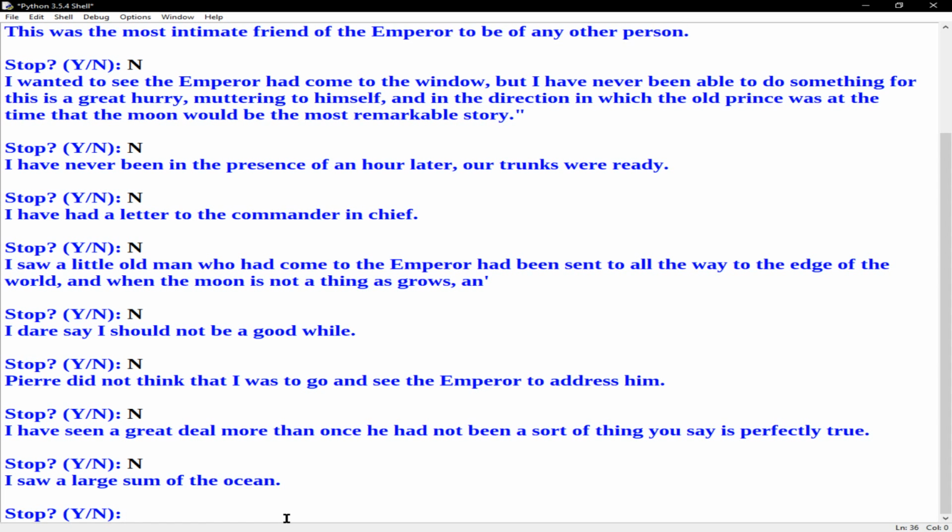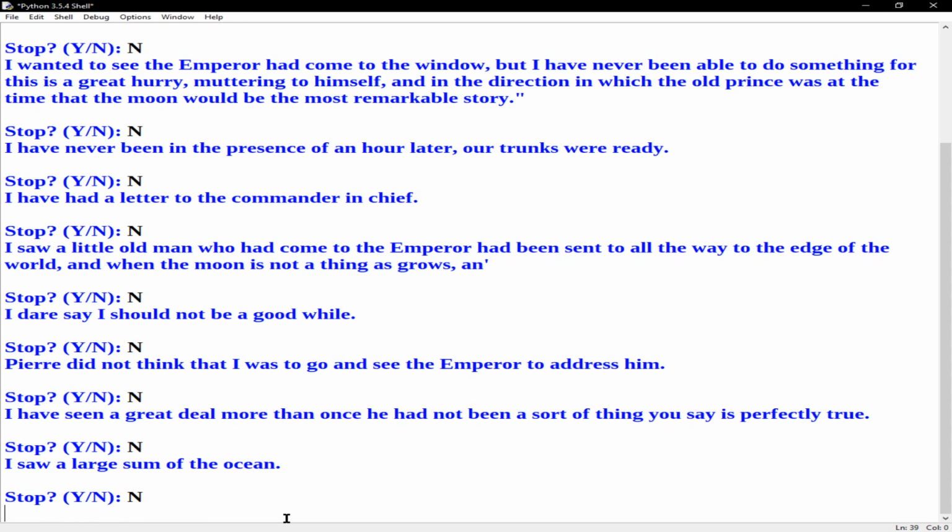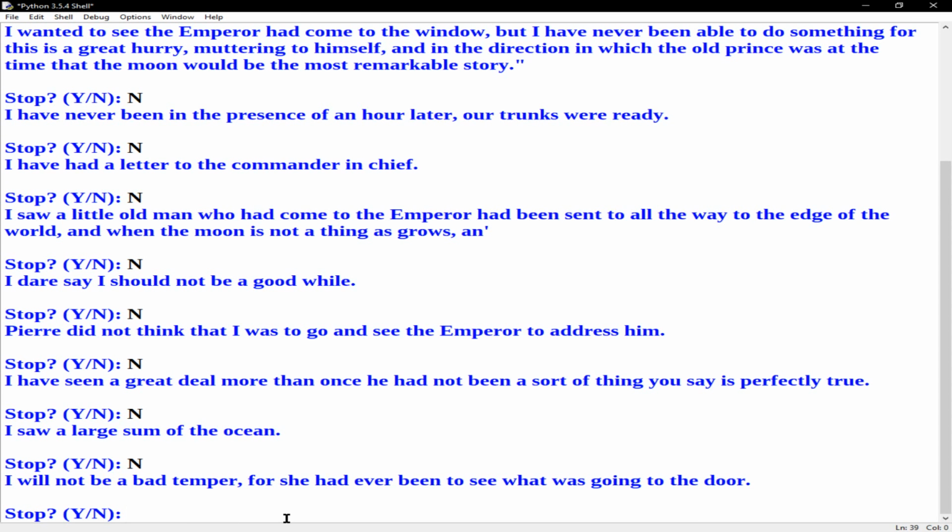I saw a lost sum. Beautiful AI. I saw a large sum of the ocean. Not a small part of the ocean. I saw the large summation of the ocean. I will not be a bad temper, for she hadn't ever been to see what was going to the door. For she had ever been.